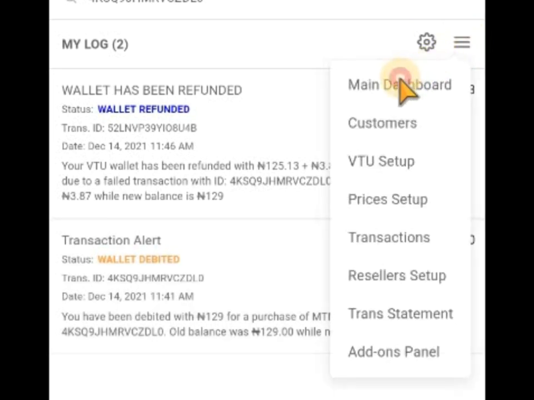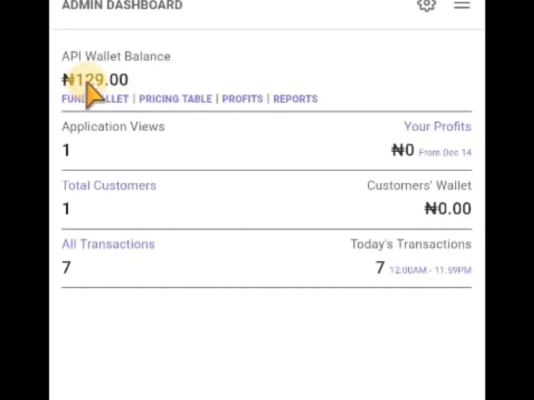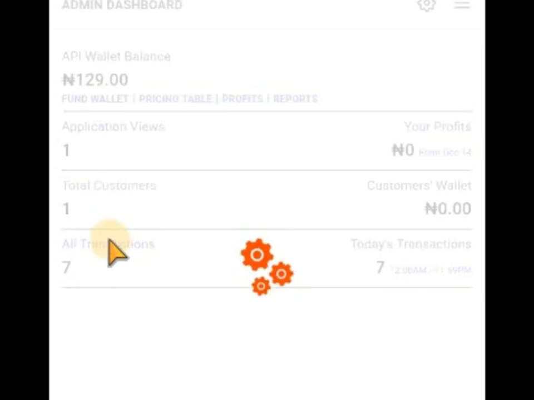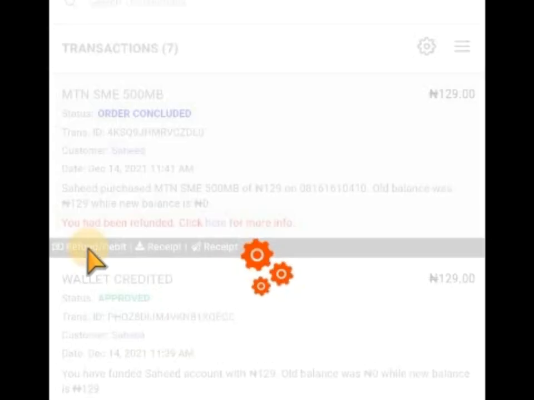So we are going to do one thing. Let's go back to this place. You can see that your money has come back to this place. 129 is now back. That is when you can see your money is back. You have the opportunity to refund that customer because the transaction failed. You know, the transaction was successful. It's part of the tutorial, so I just made it fail, so that now we can see something here called refund. Then you click on refund.